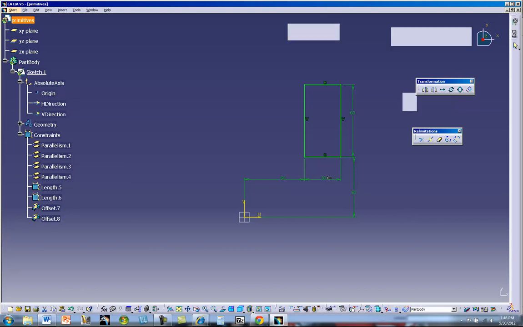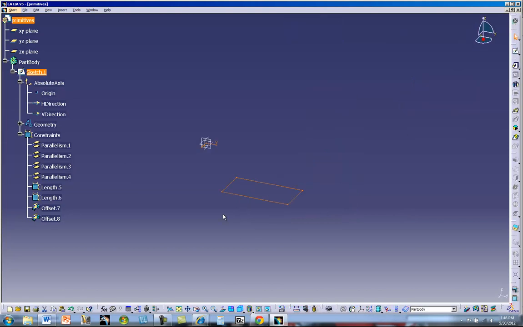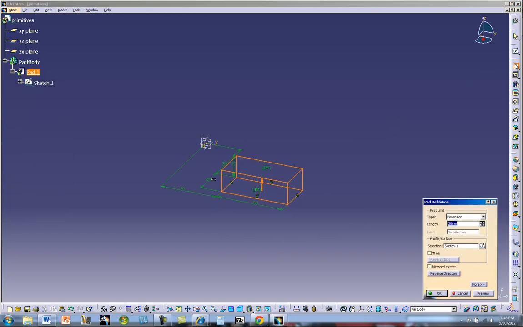I exit out of the sketcher here, and I'm into this ISO organization here. Notice that the sketch is highlighted. Notice there's nothing on there that looks out of the ordinary. So this time I'm just going to make a pad out of this one.